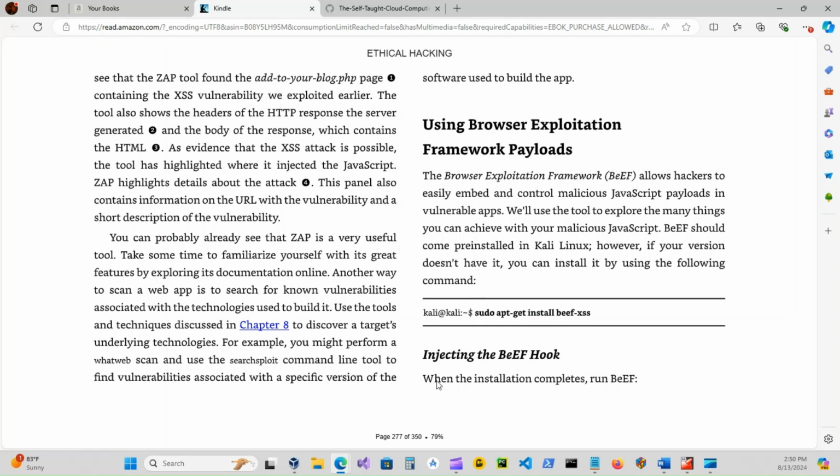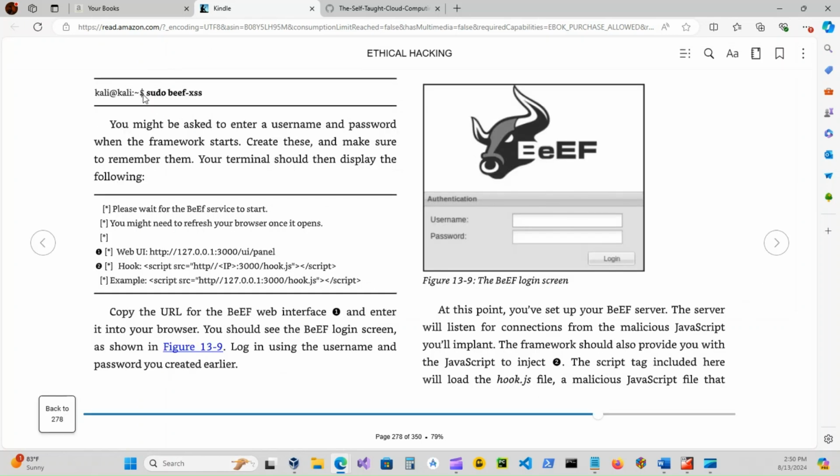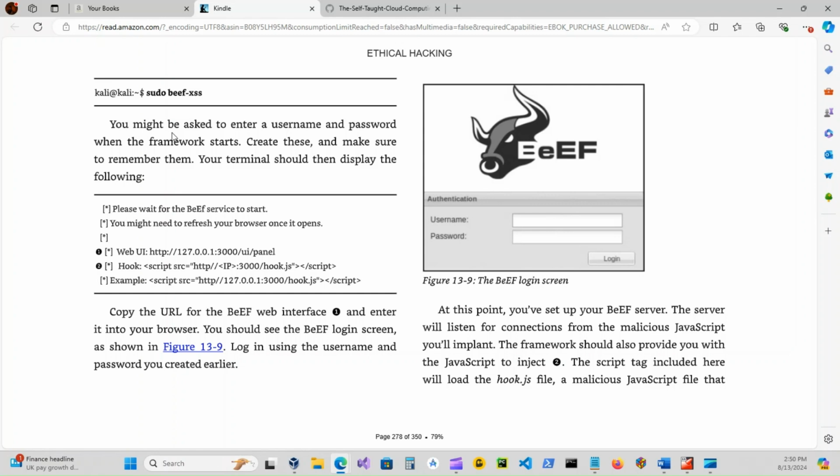Injecting the BeEF hook. When the installation completes, run BeEF: sudo beef-xss. You might be asked to enter a name and password when the framework starts. Create these and make sure to remember them. Your terminal should then display the following.